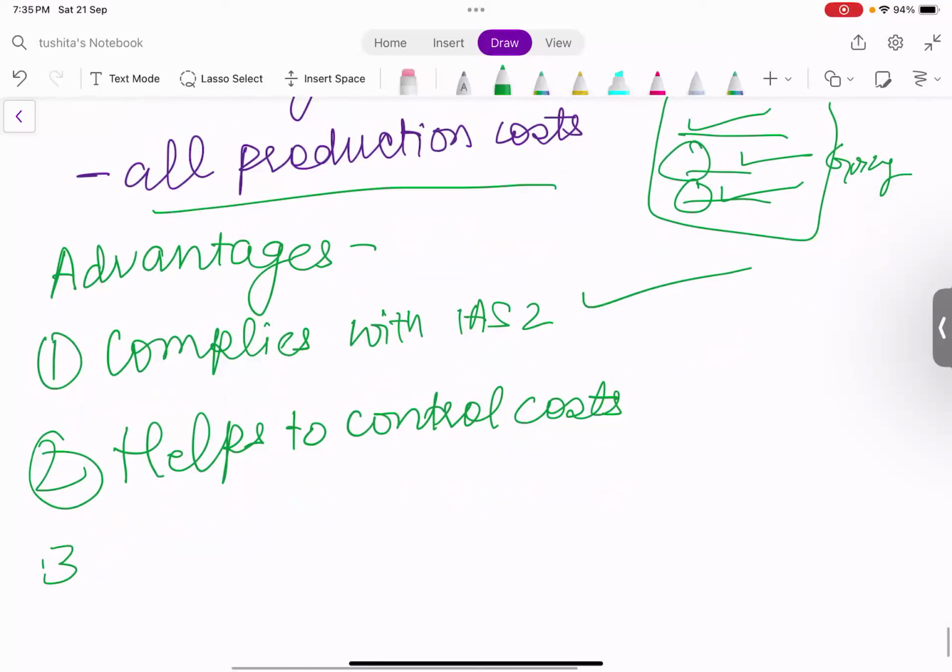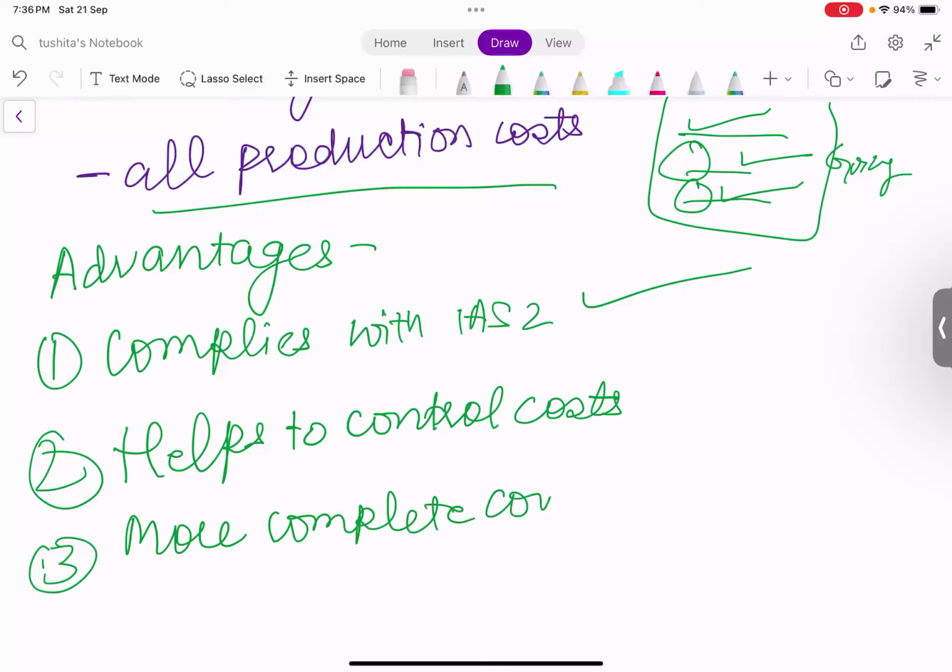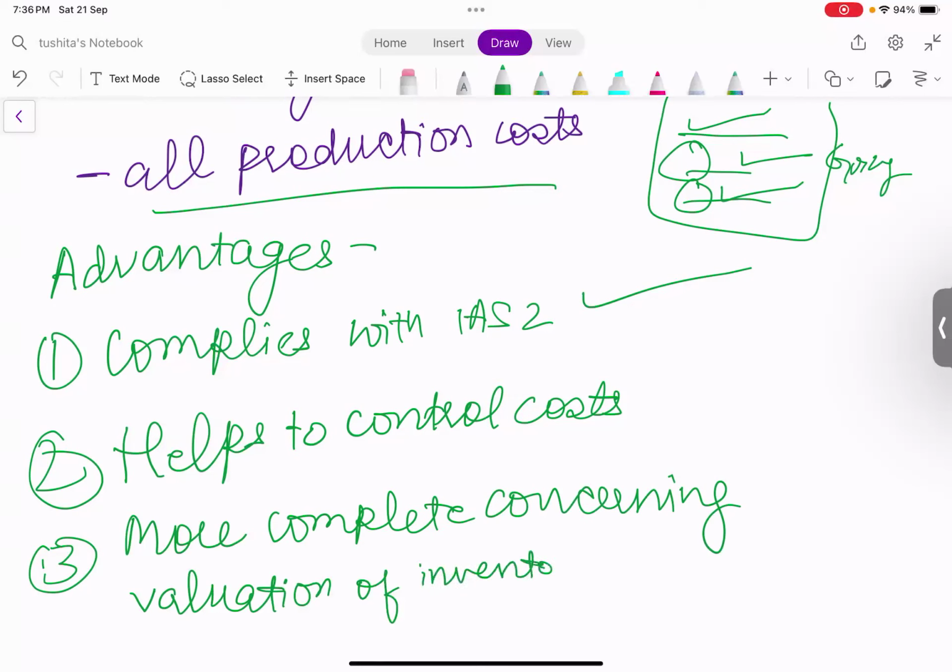Number three advantage that you're going to get over here is that these are more complete concerning the valuation of inventory. Because you are taking all production costs, your valuation is more complete because literally everything which has been incurred for the production has been already included in the value of your inventory. So that's how this becomes another advantage for the absorption costing method.